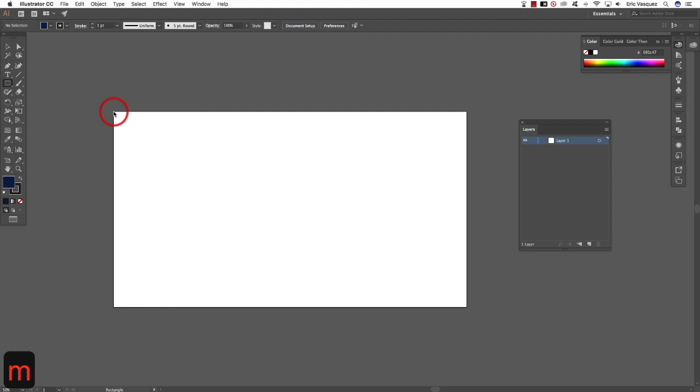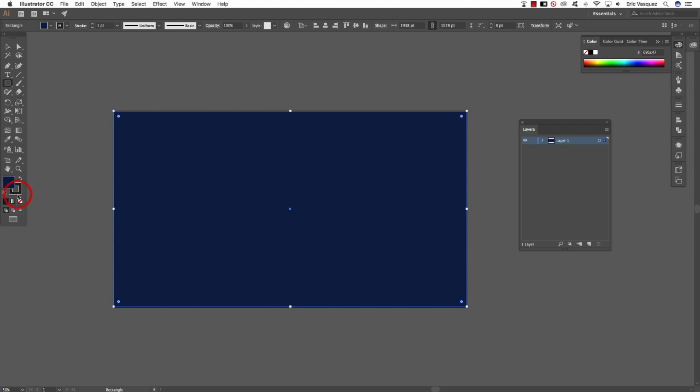Then I'll just press M on the keyboard and click and drag to create a rectangle that fills out the whole background. Now I want to get rid of the stroke here, so I'm going to press X to toggle between my fill and stroke and then choose none.